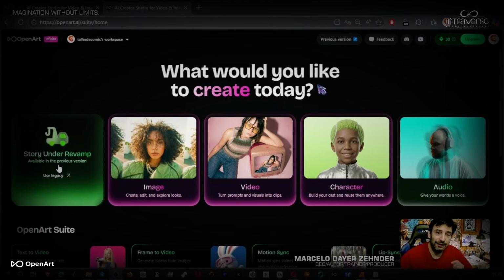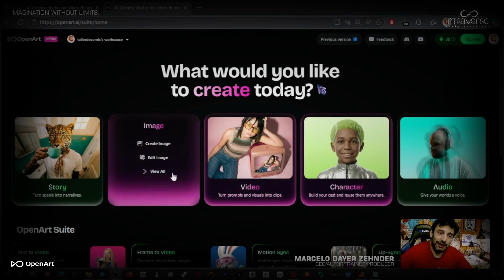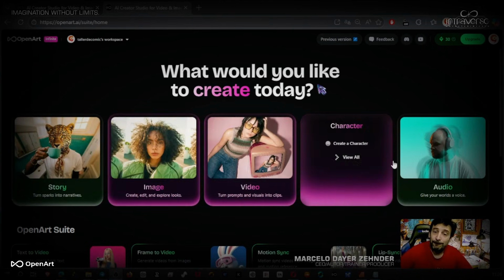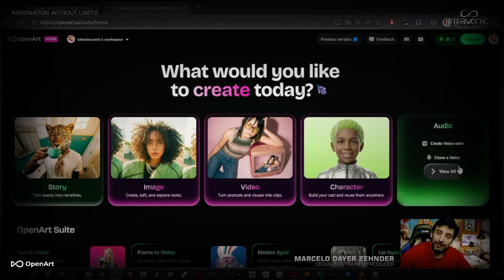Alright, so what do we have on the main page? Access to images, videos, and characters, which got an amazing upgrade in 2 ways. We'll check that out in a bit. And the audio section, which, just between us, reading through the upcoming updates, it looks like, and I don't want to get ahead of myself, but it seems like we're even going to have music here.